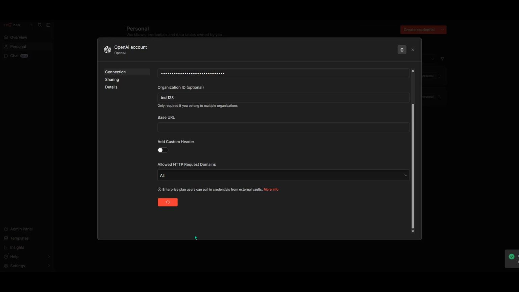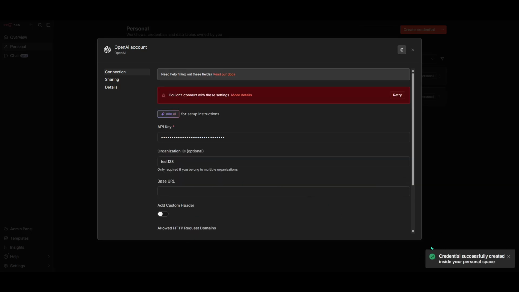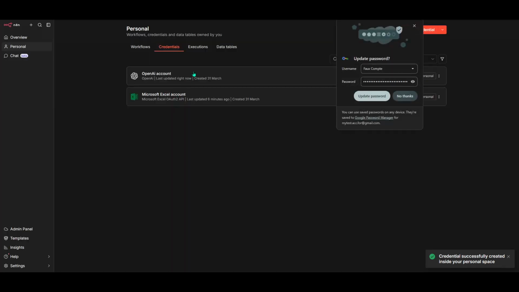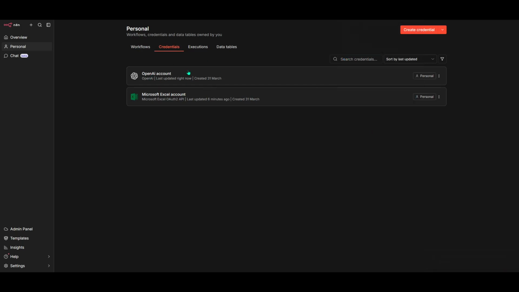Some setups may show optional fields such as an organization ID or a custom API-based URL. Only fill those in if your OpenAI account or deployment requires them. If you're unsure, the default OpenAI endpoint works for standard accounts. Double-check that there are no extra spaces before or after the key, and make sure you're not pasting this into shared notes or screens. When everything looks good, click Save.